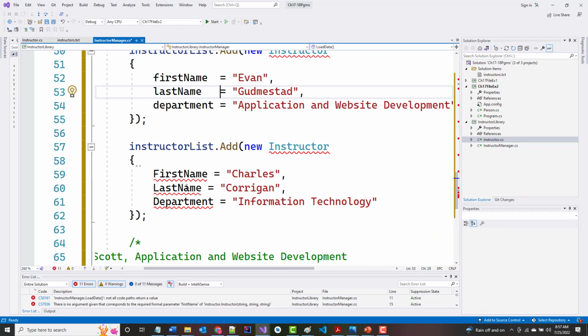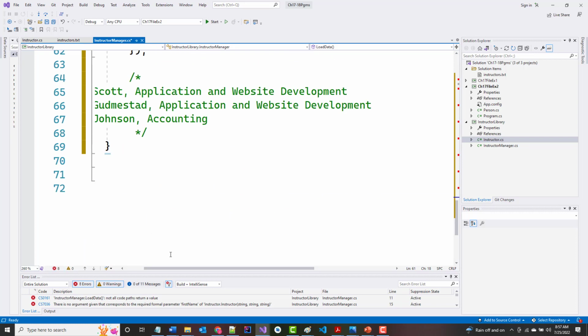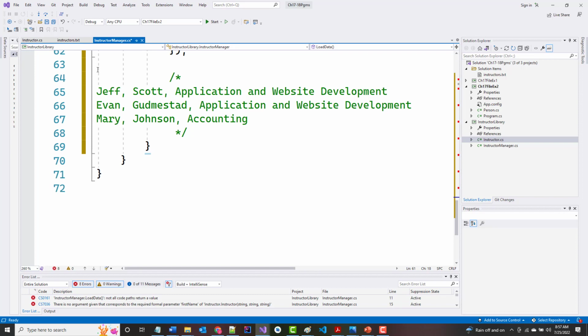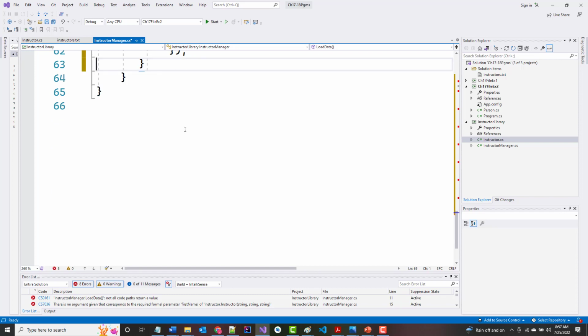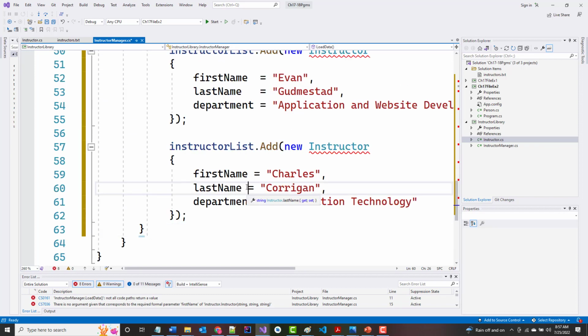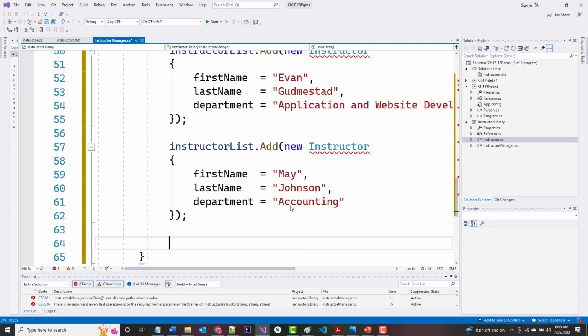All right, and the last one will be the one that we added. I think it was Mary Johnson in accounting. It doesn't even exist, but that's okay. Mary Johnson in accounting, that is correct. All right, so Mary Johnson, and that will be in accounting. All right, so the only thing that's left is to return that instructor list.